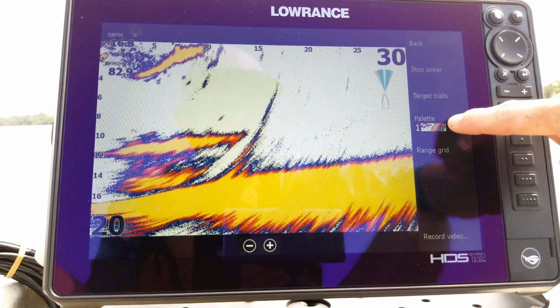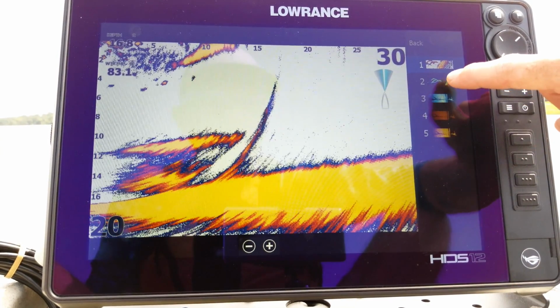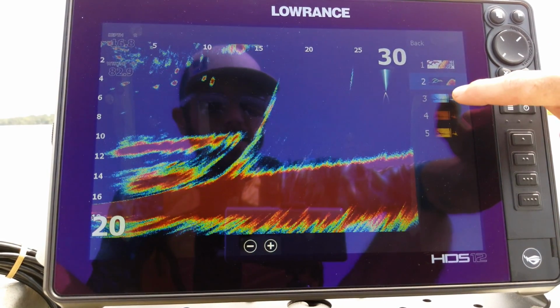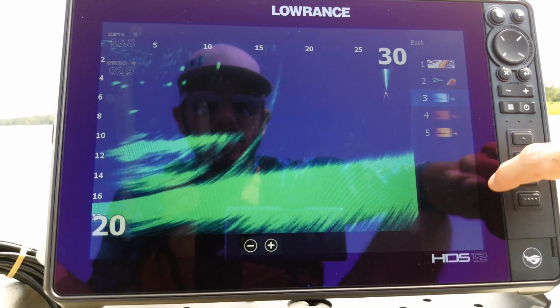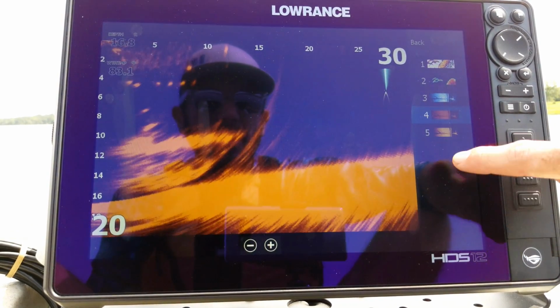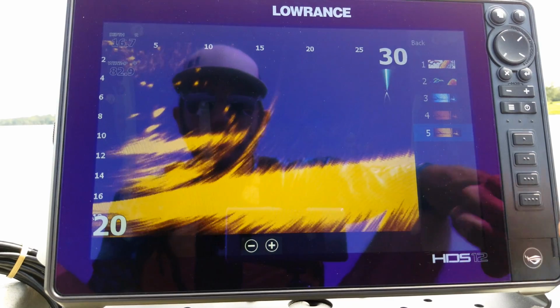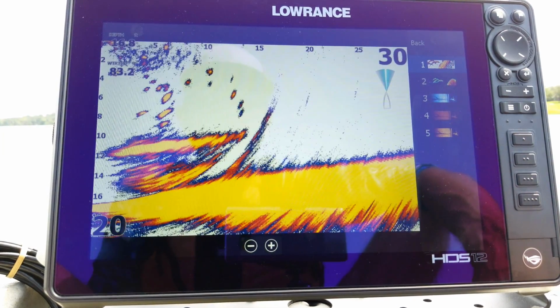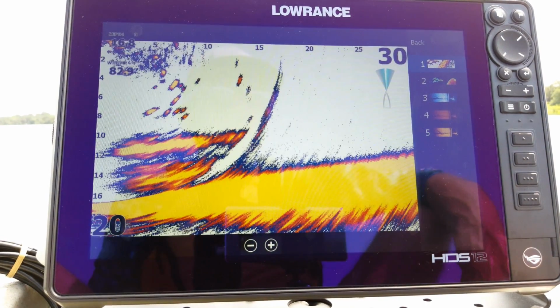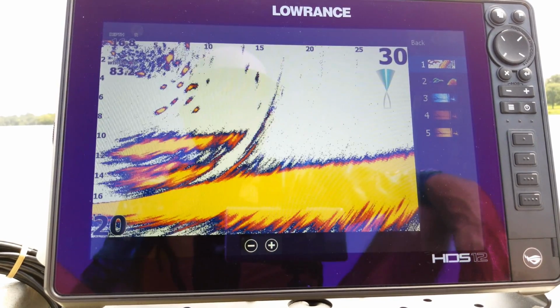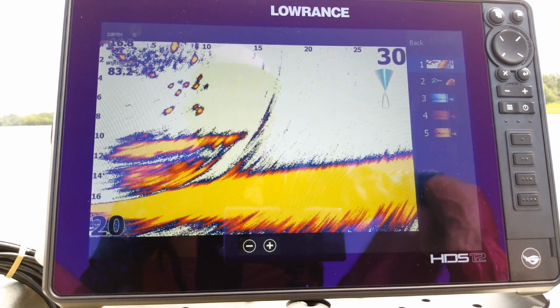Now you have your color palette, which obviously has different colors that you can pick between. This is more of a personal preference thing. As I go through, you can switch between the different colors. I kind of like number one. On this one, to me, it makes them stand out a little bit better, and it's a little bit easier to see when I'm in direct sunlight.